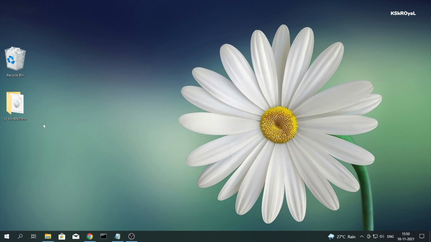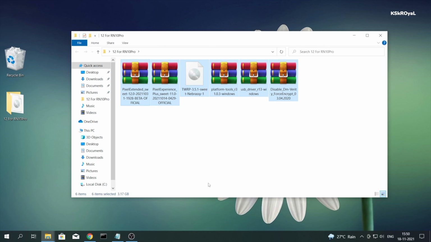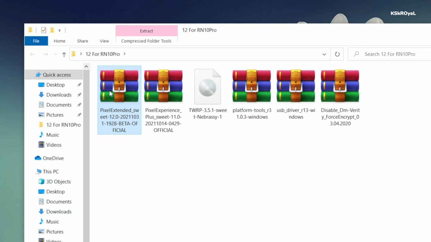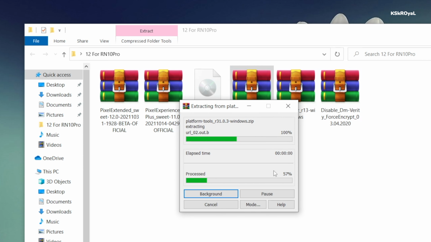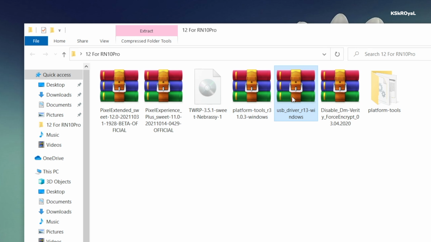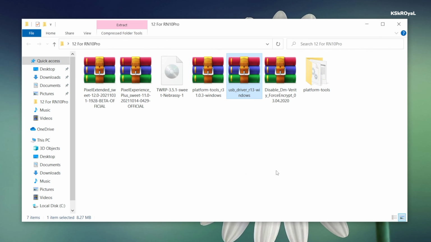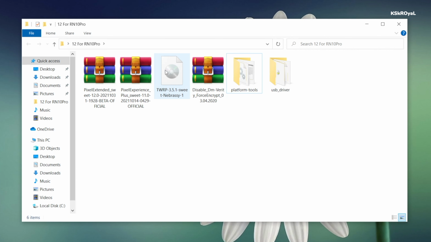Once you've downloaded all of the files, place them somewhere on your computer for easier navigation. These are the files you may end up downloading: the Pixel Extended main Android 12 ROM, the Android 11 ROM, TWRP recovery, the DFE file, and a bunch of other tools. Now go ahead and extract the platform tools. Inside this extracted folder, you would see the ADB and fastboot commands. Next, extract the USB driver using WinRAR. Once it's done, move the TWRP image file into the platform tools directory.